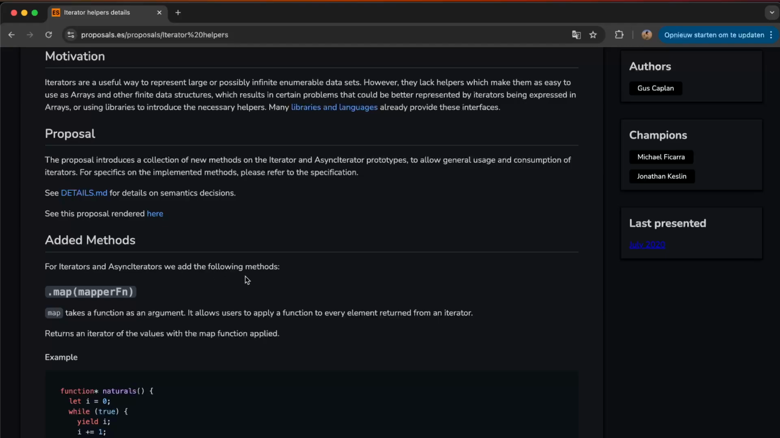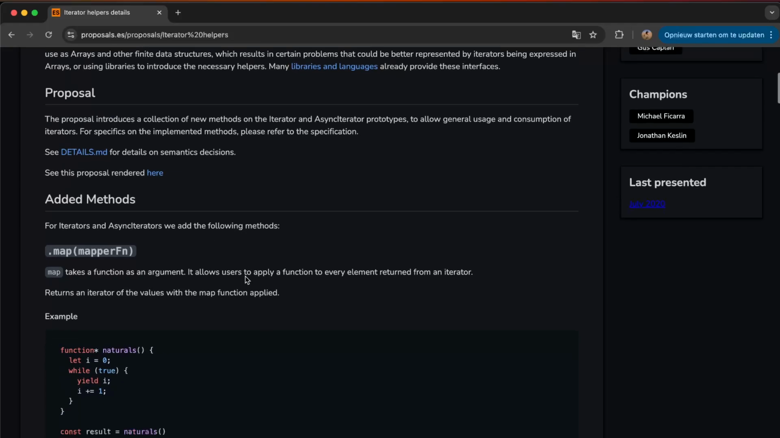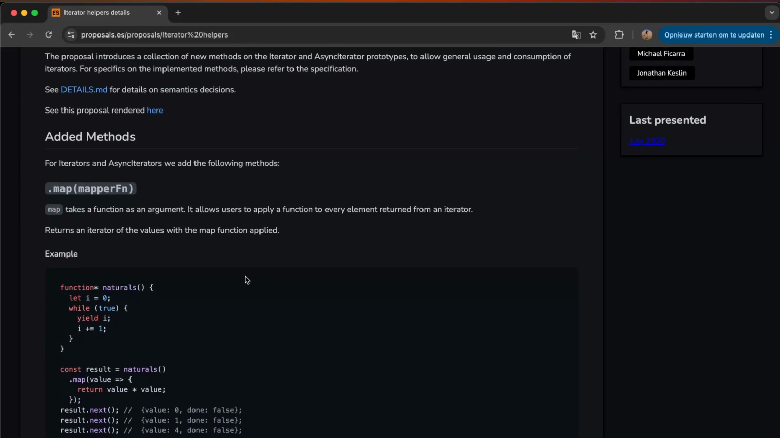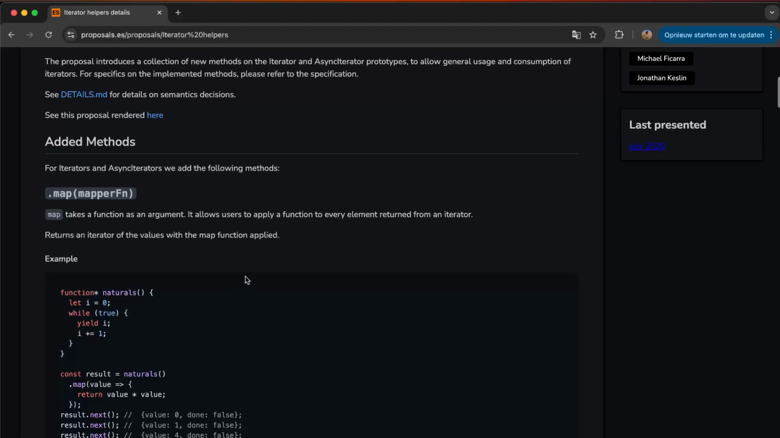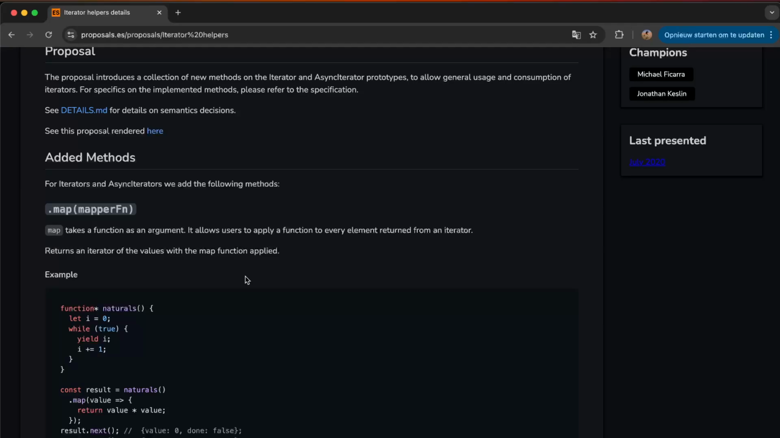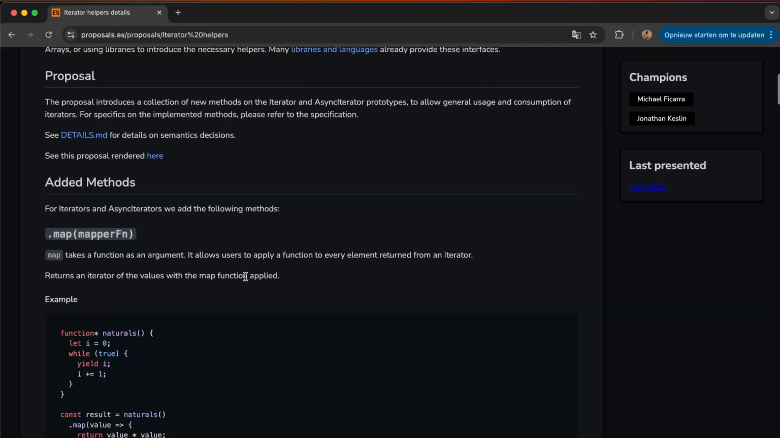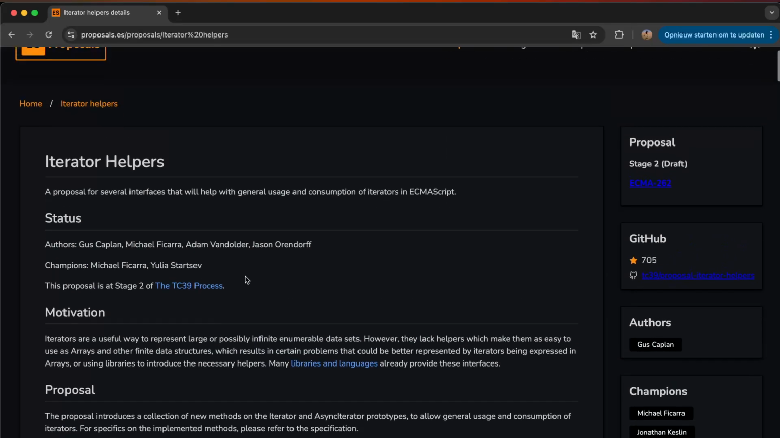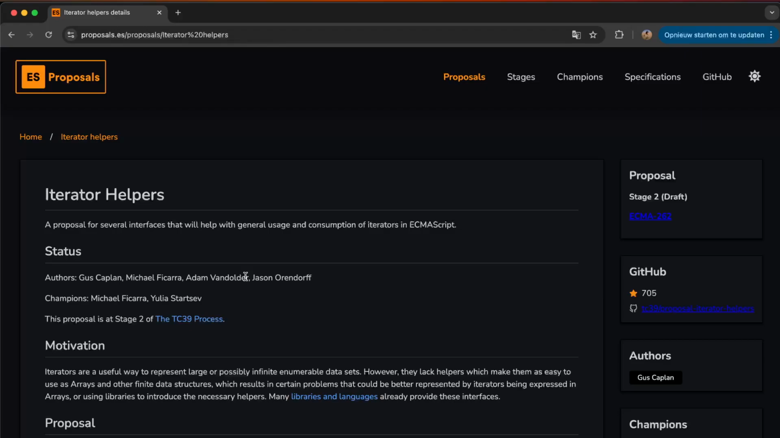We add the following methods. So they are adding extra methods. And I think it's nice to look into this and to follow this along. But it's already in TypeScript, TypeScript 5.6.